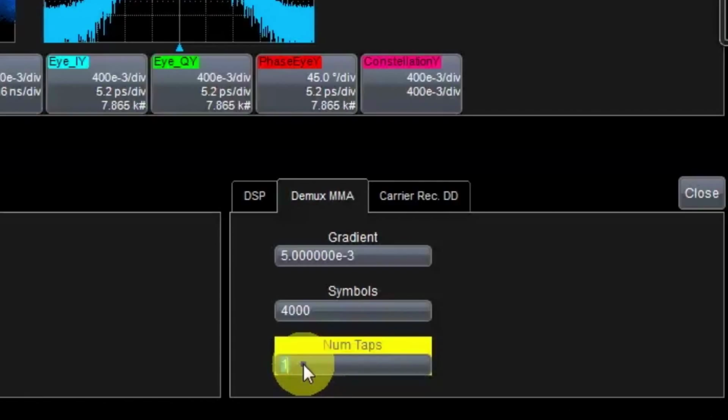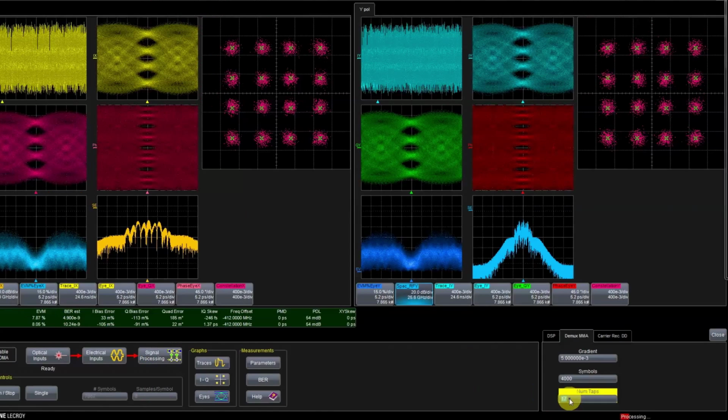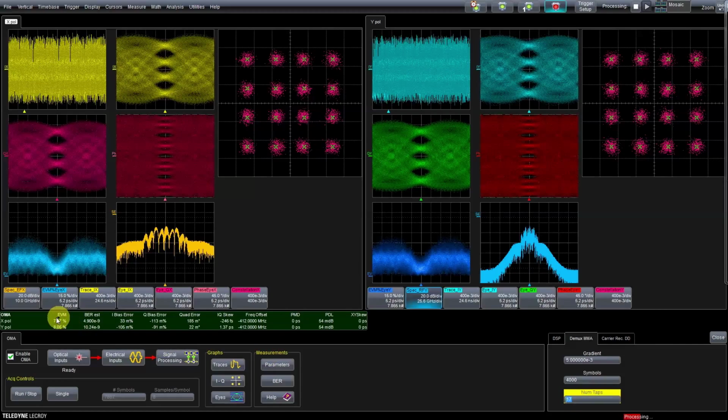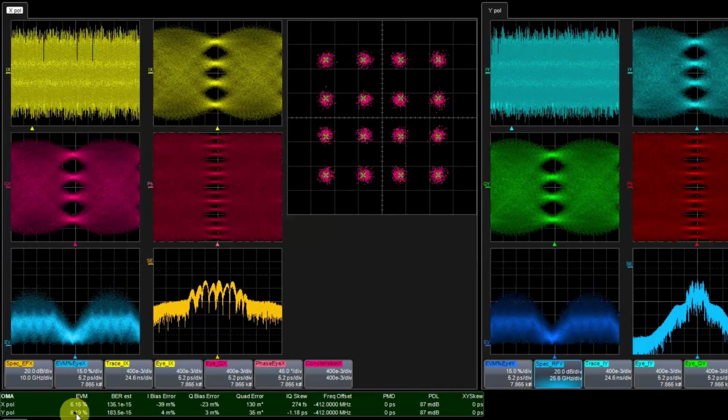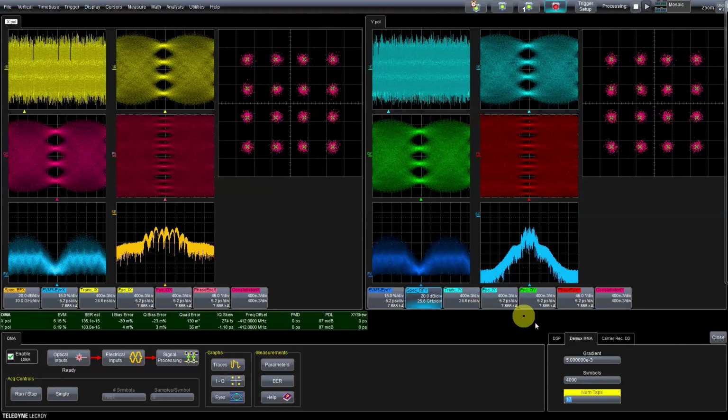So we can turn this up and say enter 17 taps, effectively enabling an FIR equalizer within the MMA algorithm. So you'll notice that our EVMs will then improve. So we've got improvements down to about 6% in our EVM. These symbols have then tightened up, and the openings of our eyes have improved. So we've basically corrected for lower frequency response of the transmitter by introducing an FIR equalizer. So you can also access any of the parameters for any of the other built-in algorithms by simply clicking on their corresponding DSP tabs.